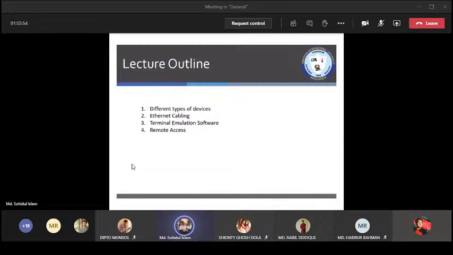So we'll go through different types of devices that we have used so far in Packet Tracer. Then Ethernet cable. In wireless there is no cable, but in wired communication we have cabling. Particularly, this cabling is straight cable and crossover cable. Then we have fiber optic cable, which is for one purpose, and is naturally not for the connection to the end user. Then terminal emulation software to handle the remote.